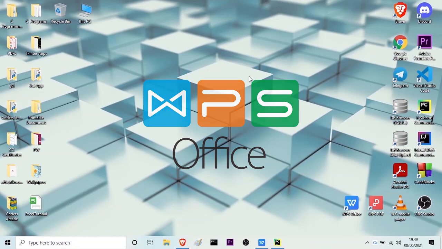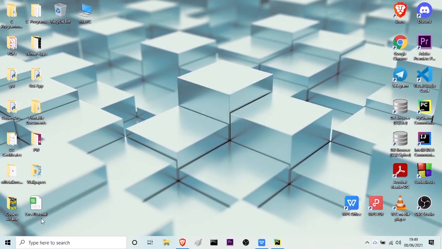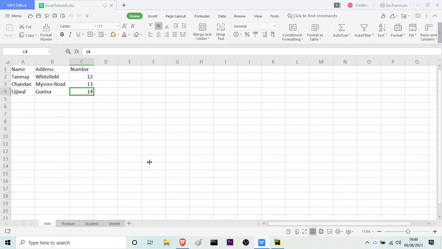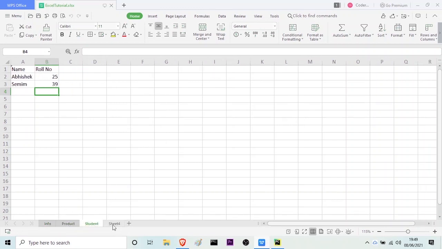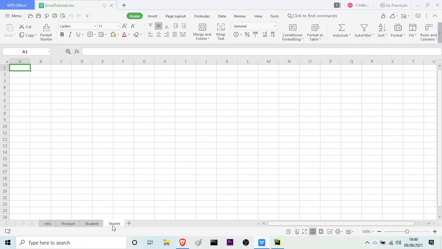Here, as you can see on my screen, this is the Excel tutorial file, a basic demo file, which I have created for you all. Let me open it. In this, I have 4 sheets, as you can see here: info, product, student, and the final, last sheet is empty, which is sheet 4.